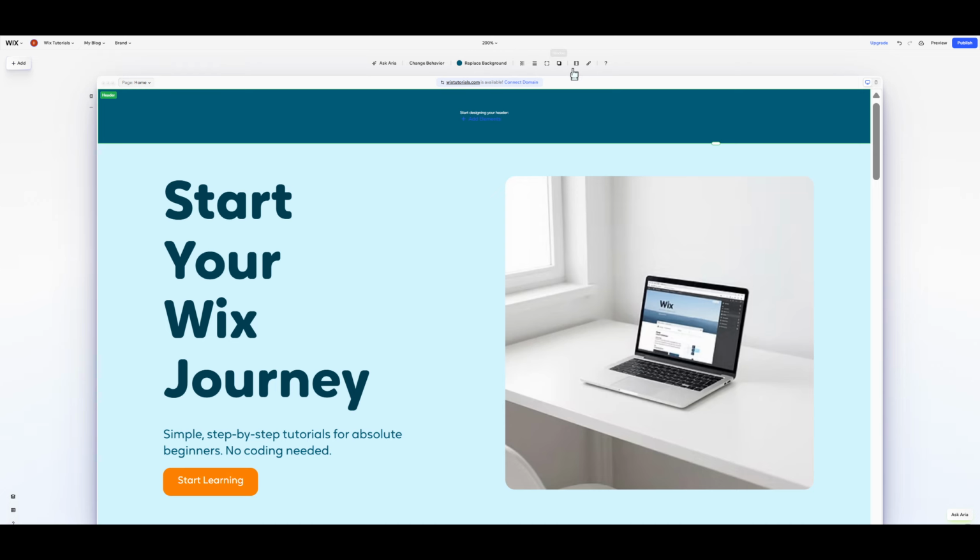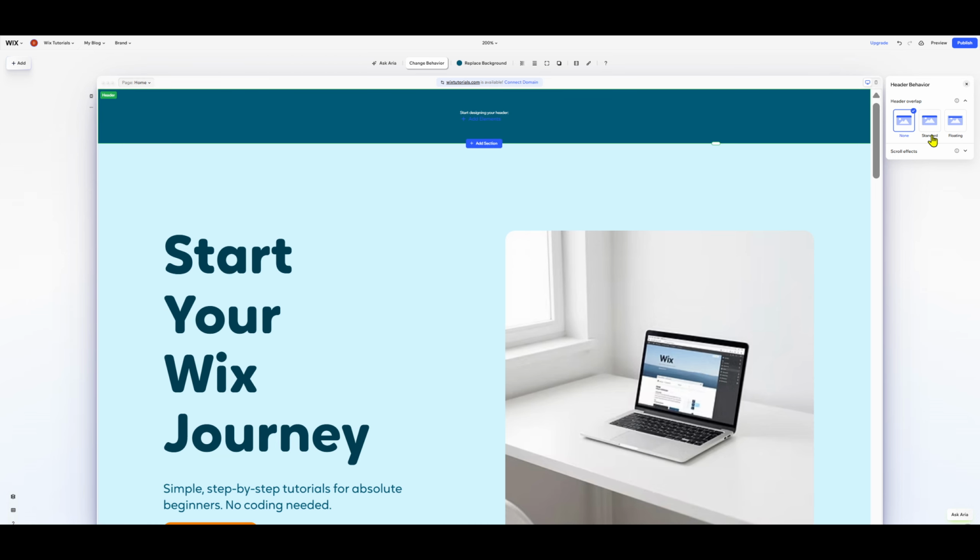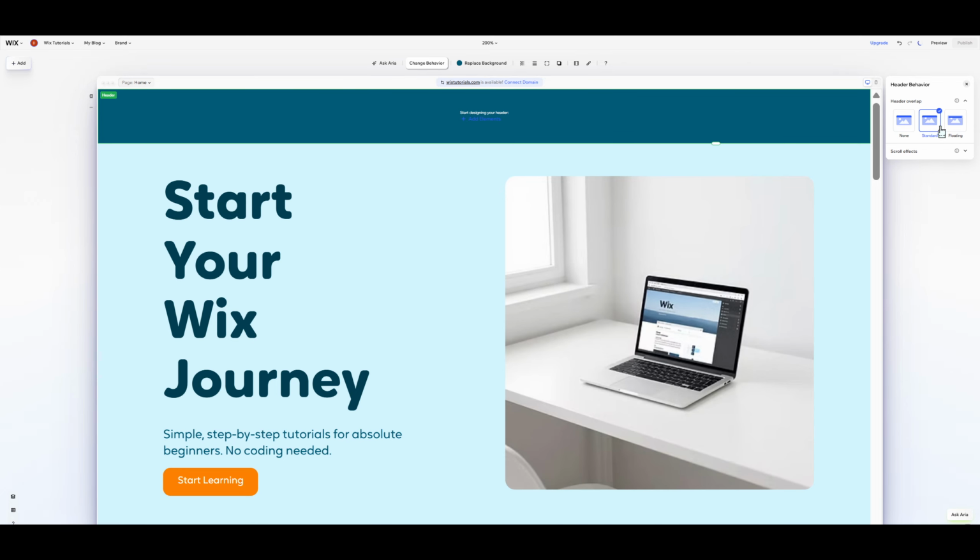This is where Wix lets you control how the header acts as visitors move through the page. In this menu, look for the header overlap setting and change it to standard. This is an important step because it ensures the header behaves in a more traditional way and avoids overlapping content in a way that could affect visibility or layout while scrolling.